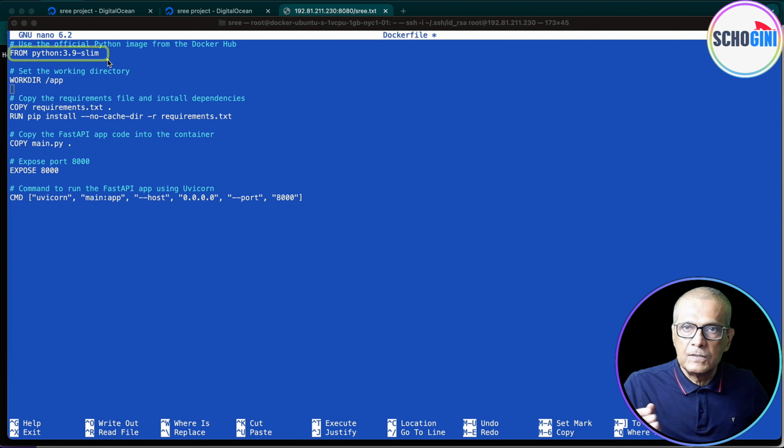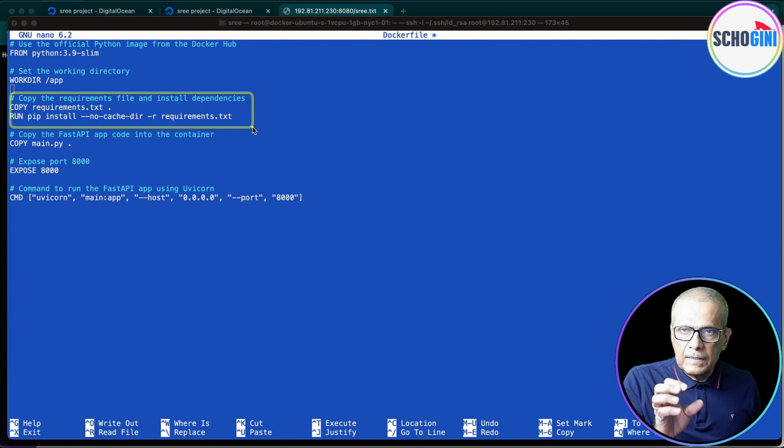And then we define /app. This can be anything, but this is the common practice, app for app. So that whatever files that you put will go into this container folder. Then we copy a requirements.txt file. We will see what that is. And execute pip install so that all the dependencies needed for our Python application are also installed into the container image.